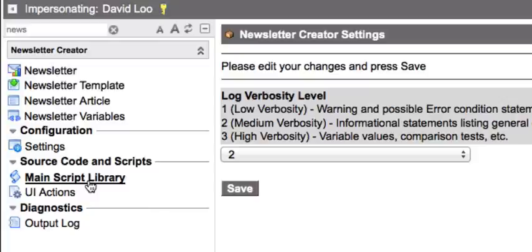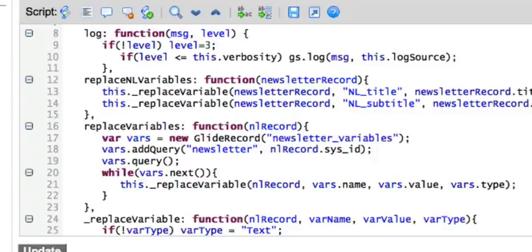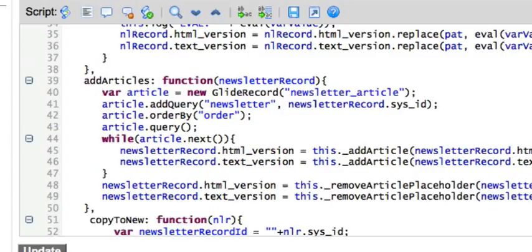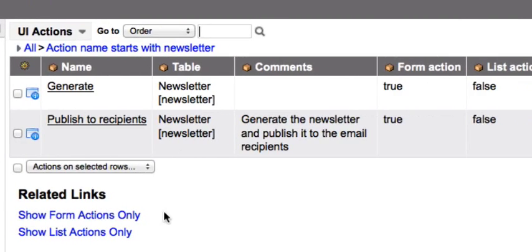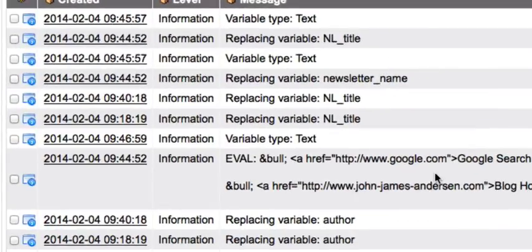Also, David has access to the main library that houses the functions for the newsletter, including the variable handling, the articles, stuff like that. Also, any UI actions that are used for the newsletter, he has access to modify and do what he sees fit. And also the output log. You'll be able to see what the output logs are that were created during the actions that were taken.